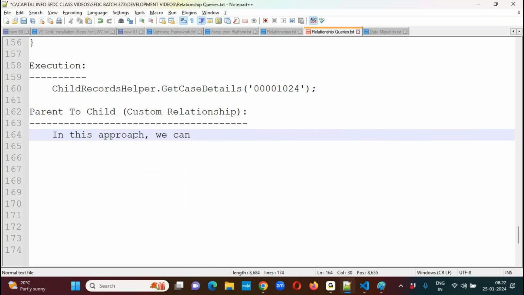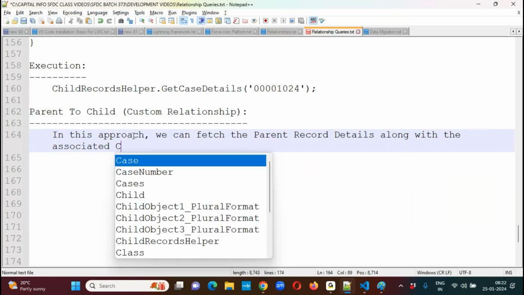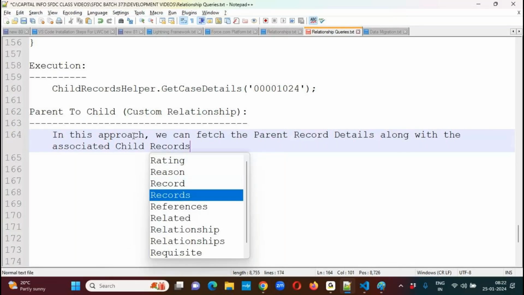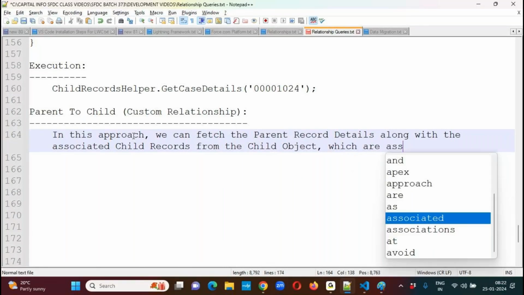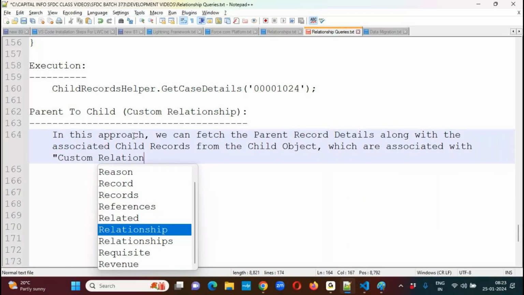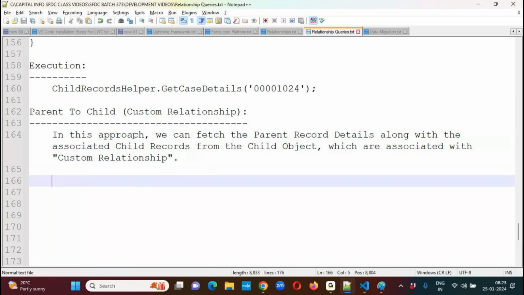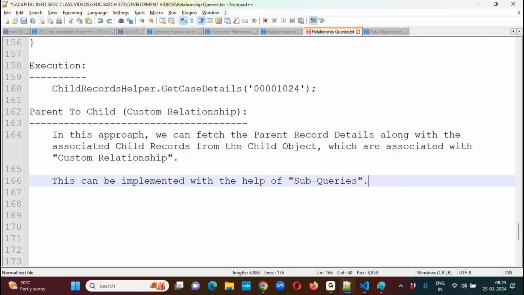In this approach, we can fetch the parent record details along with the associated child records from the child object which are associated with a custom relationship. This can be implemented with the help of subqueries.